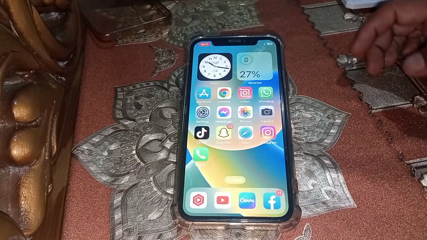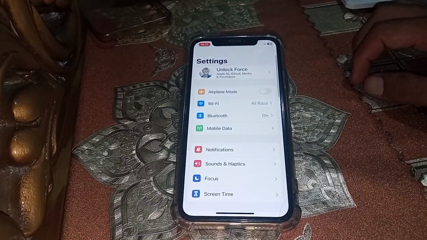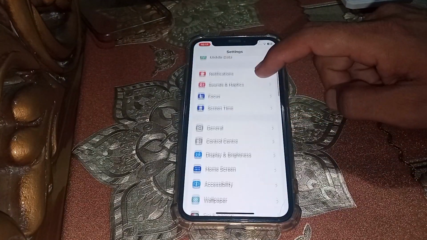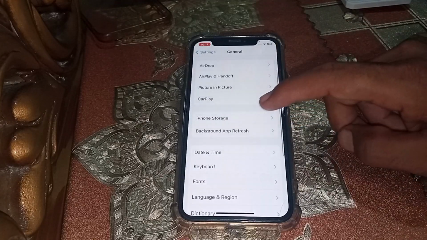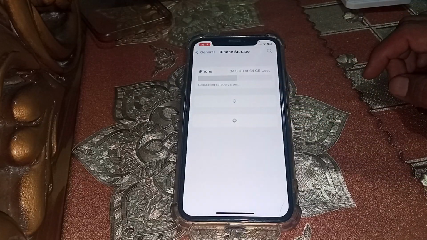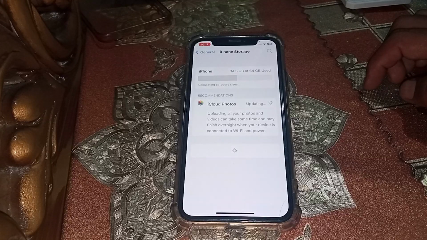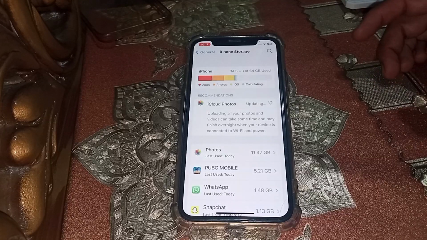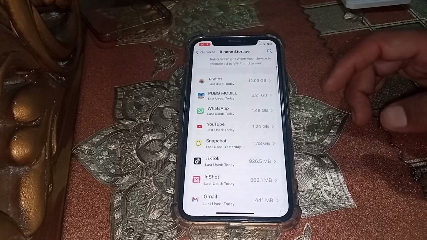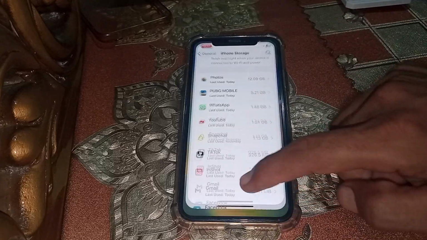And once that's done, open Settings again. Now from here tap on General. From here tap on iPhone Storage and make sure that you have enough storage on your iPhone to install the latest update. If you don't, simply delete some unnecessary apps, and after that hopefully your problem will be fixed.